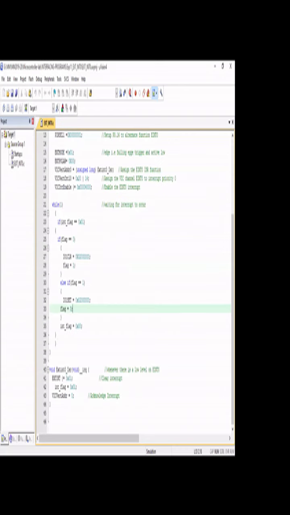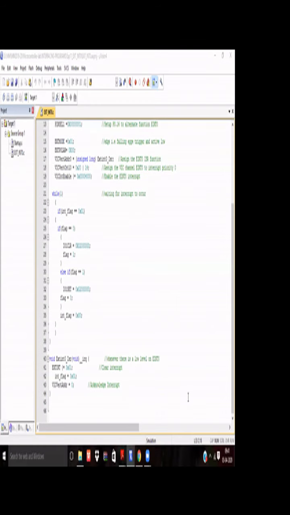Where is it? This is, so you can again see that same program. Where is that? So this is U0 LCR 83.